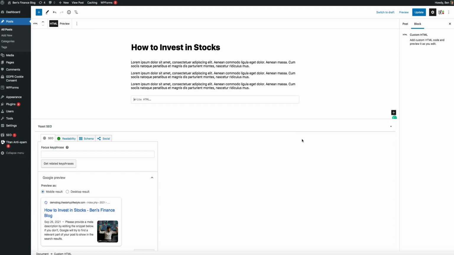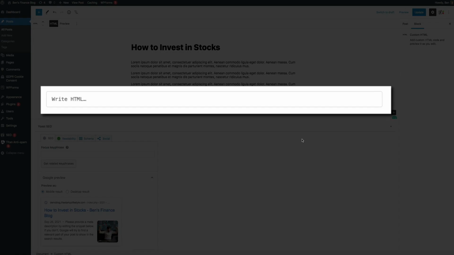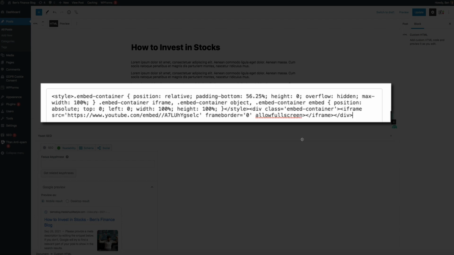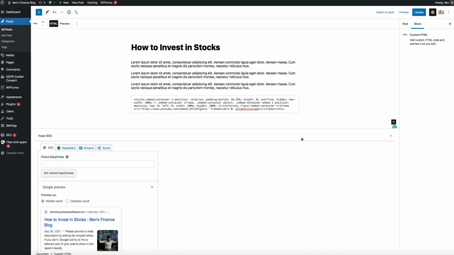Then all you're going to do is place your cursor within the block and paste the code that we just copied from embedresponsively.com. And boom, our video has been embedded.